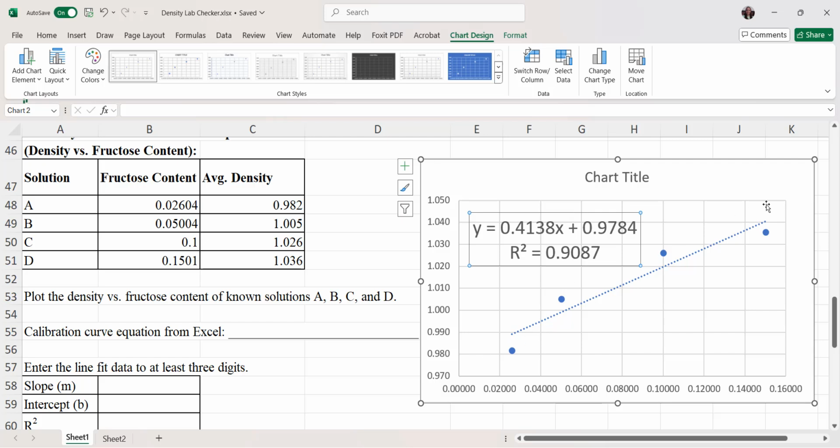So my equation for my line that Excel put in is y equals 0.4138x plus 0.9784. And so that's this dotted line. That's the equation for the dotted line that is being fit to my 4 data points. The r-squared value tells me how well that line fits my data. The best fit would be an r-squared value of 1. So this r-squared value of 0.9087 tells me that it's not a perfect fit. My data is a little bit off compared to strictly linear.